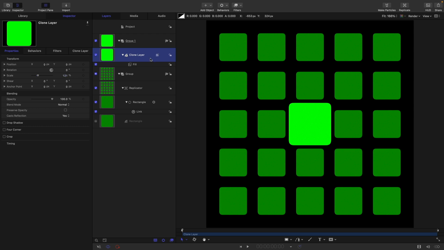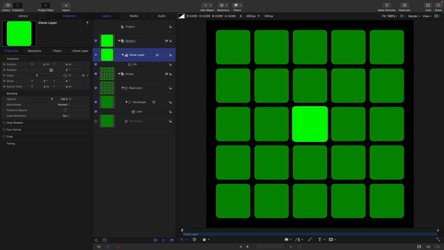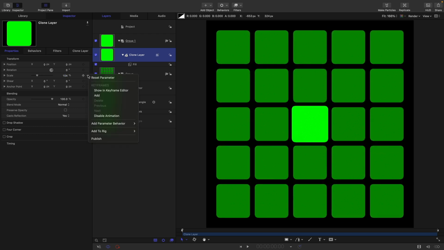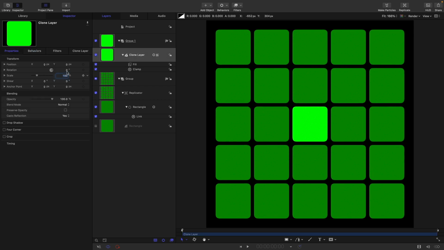And I'm just going to do a couple of extra things just to make this a little bit neater. So we don't actually want to scale below 100%. So what I'm actually going to do is add to the scale, add parameter behavior and clamp. And I'm going to clamp the minimum to 100. So there we go. Let's adjust the scale like this.